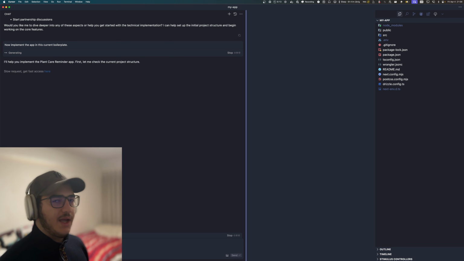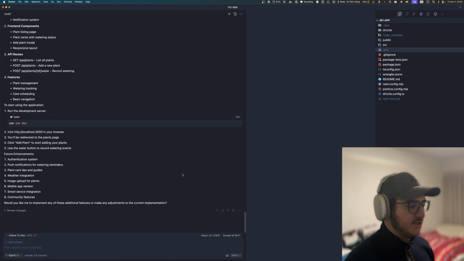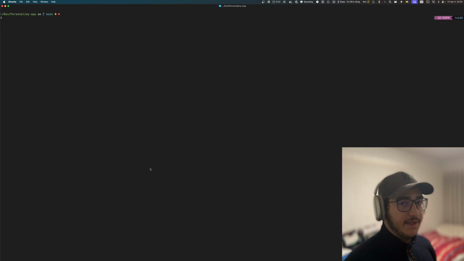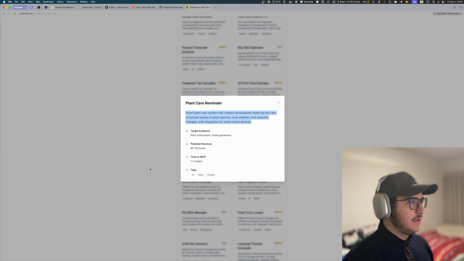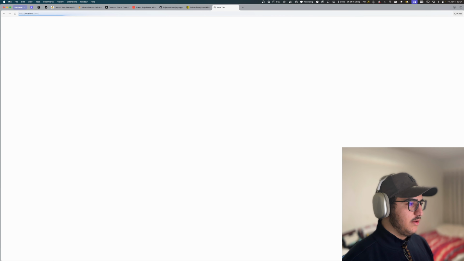Once it's done planning, just ask it, now implement the app in this current boilerplate. Click enter and it'll do it again. So once it's done generating, let's hit accept all. Let's go to the terminal and let's write bun dev. Once we did that, let's go to our browser. Let's visit localhost 3000. Let's wait and nothing's happening.